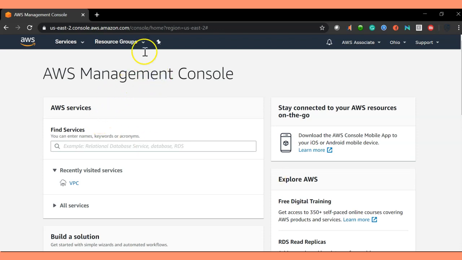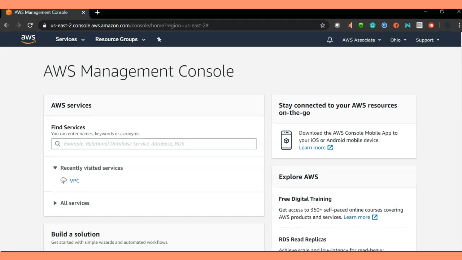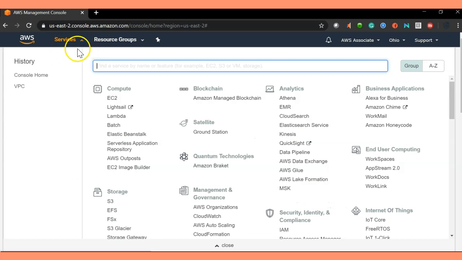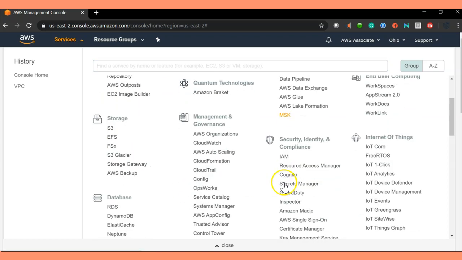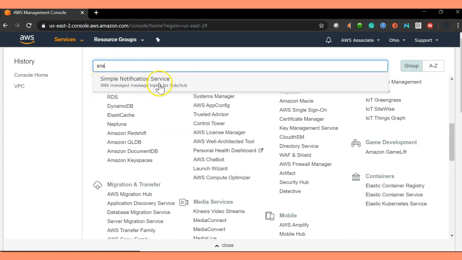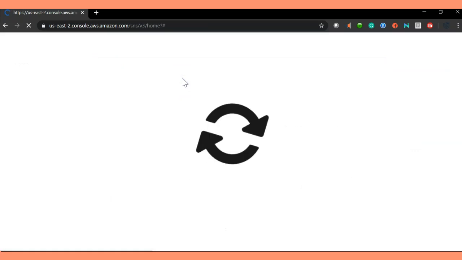I have logged into my AWS console. To complete this activity, you have to log into your AWS account, and there are two options to find any service in AWS. You can go to Services, where they are categorized by their features and functionalities, like compute, storage, or other options. Or you have the search box here, just type SNS and it's here. Let's open this SNS.